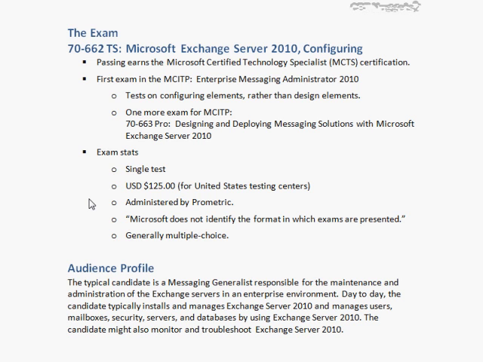Microsoft also provides, and I've copied this directly off of their website, a suggested audience profile for this exam. They say that the typical candidate is a messaging generalist, responsible for the maintenance and administration of Exchange servers in an enterprise environment. Essentially, if you've been working with Exchange on a day-to-day basis, you've installed it, you've managed users and mailboxes and other recipient objects, you've probably got a good leg up and a good start in taking this exam. The candidate also may monitor and troubleshoot Exchange Server 2010 as well. So be aware of what this audience profile is, because it will give you some idea of the things you need to prepare for.